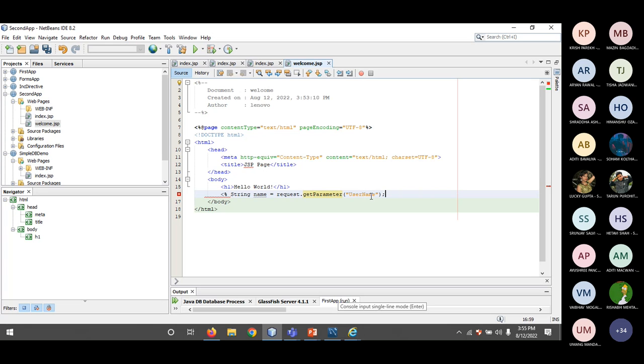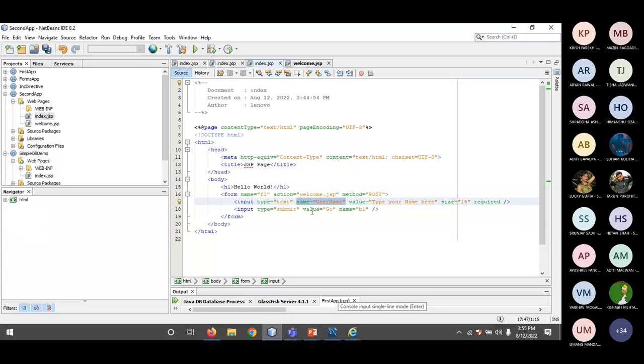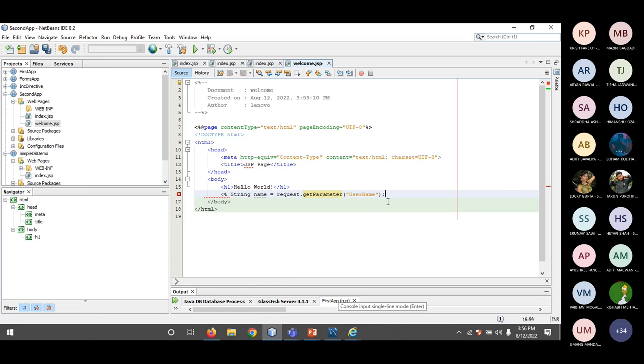I have used the same, whatever I'm giving. Once again, I'm going to the index page to check. What is the name you are giving here? Exactly, you should use the same. Any doubts in this? So request.getParameter of username. Now I have taken the value from index.jsp through the text box name, and I'm saving the value in the name variable.